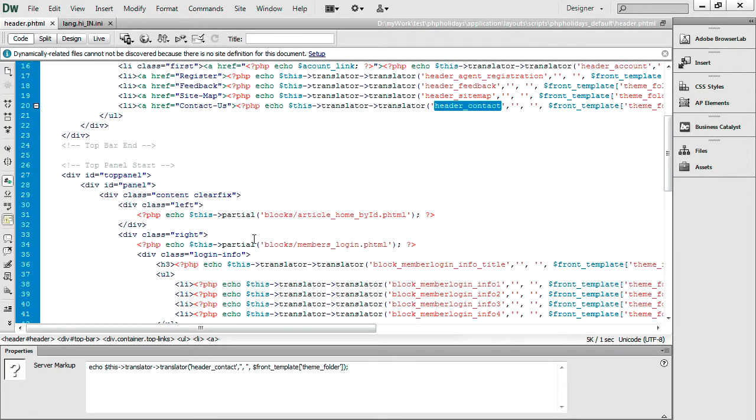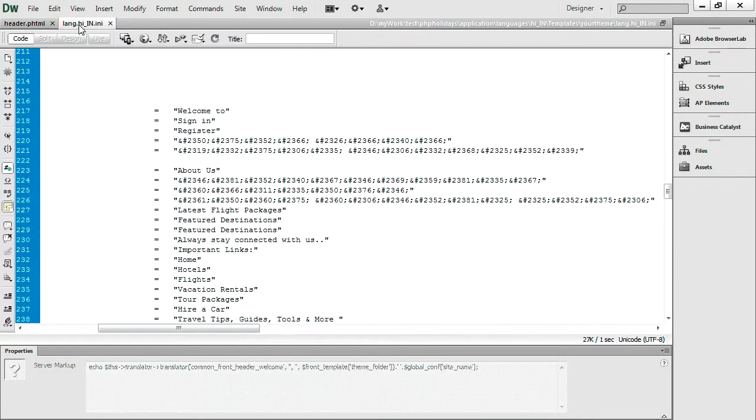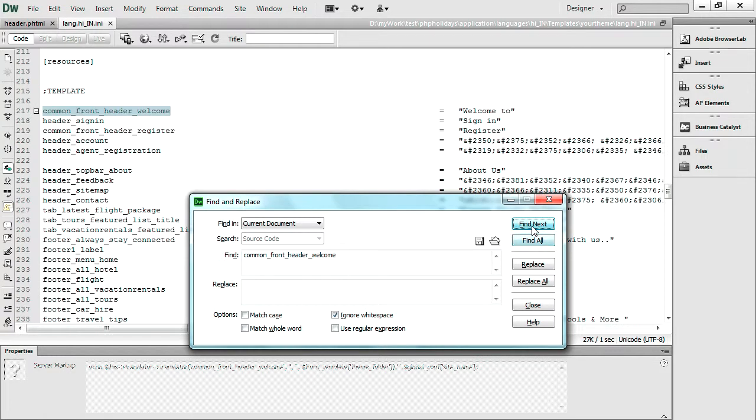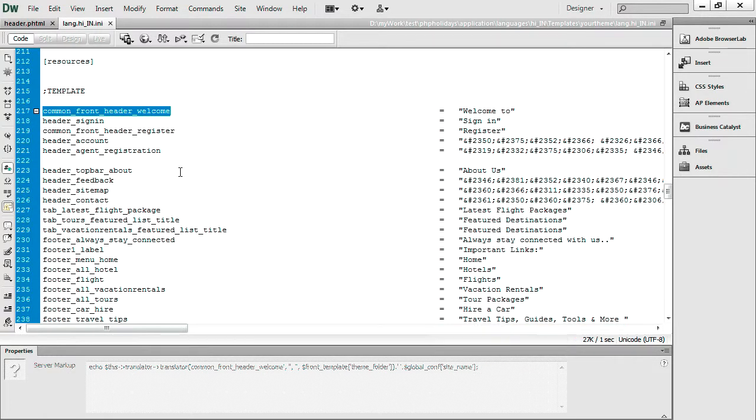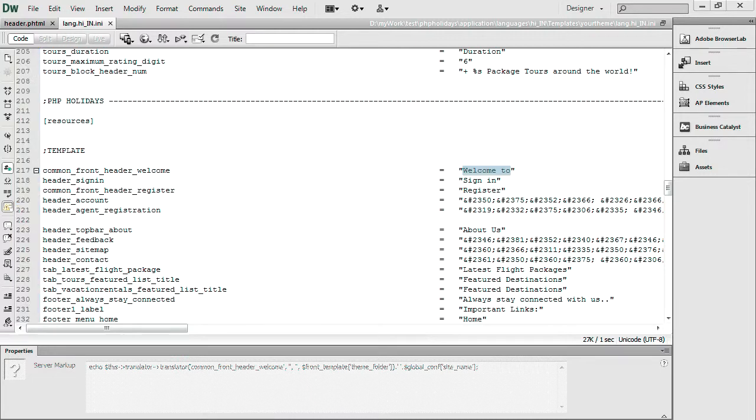As I told you, the header PHTML file is responsible for rendering the header part of your website. So this is the top panel. So this is the variable I just copied. I want to find this variable here. Here we are. This variable represents a value called welcome to. So we will just translate this welcome to our local Hindi language.